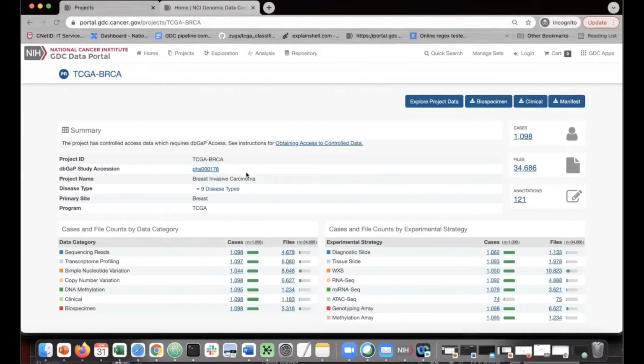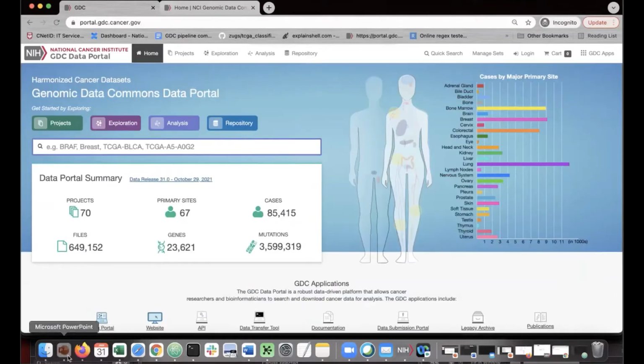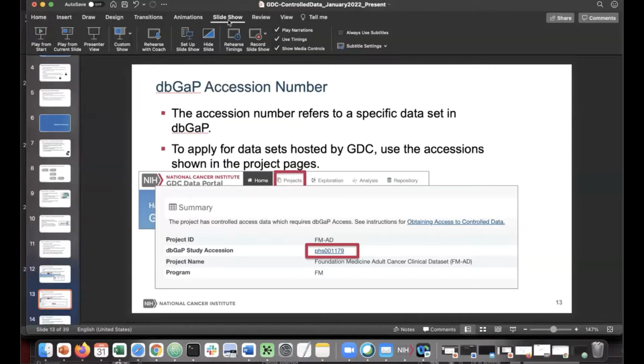So every project in the GDC has a page like this, and you can figure out which ID you need with that. You could get this information from the API too. So if you need all of them, you could do that. But this is a pretty easy way to figure that out quickly. So going back to the presentation here.